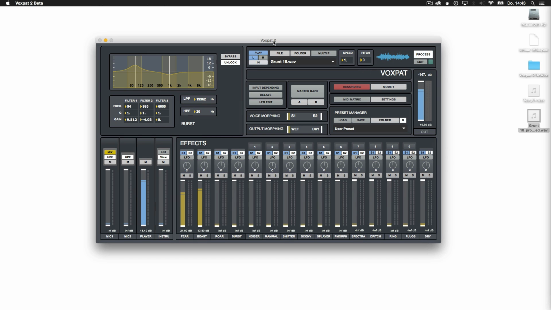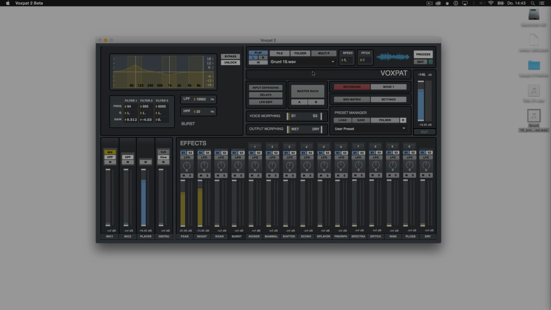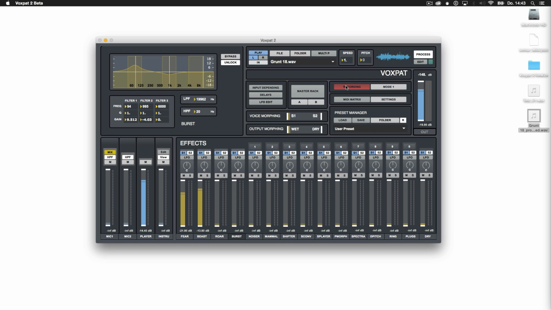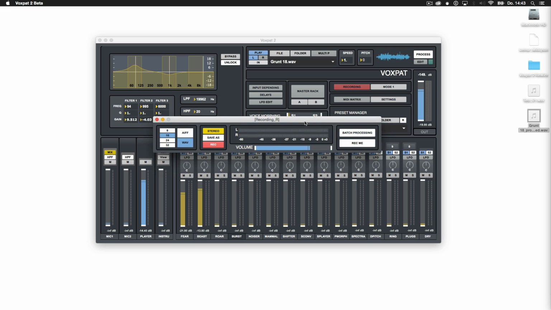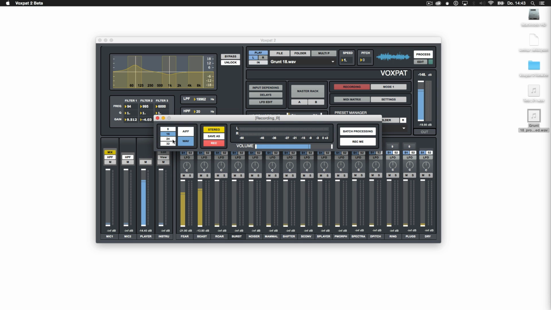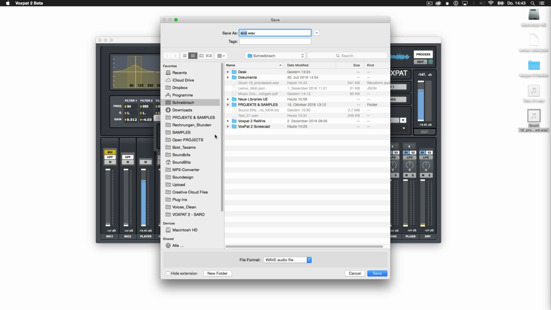This is a very fast way to create multiple variations of one sound in no time. Another way is to use the recording panel. Again, here you can set your bit depth and your file format. You can select if your recording should be mono or stereo, choose the destination and enter a name.